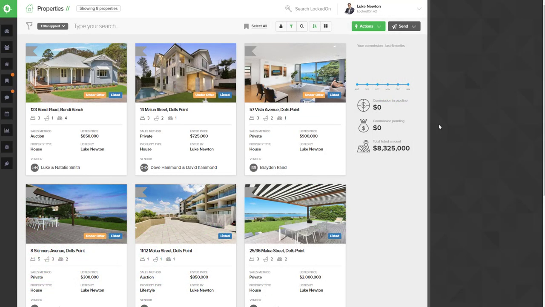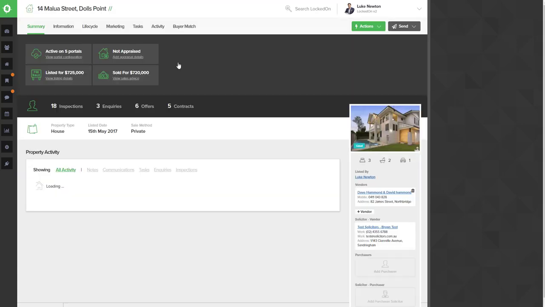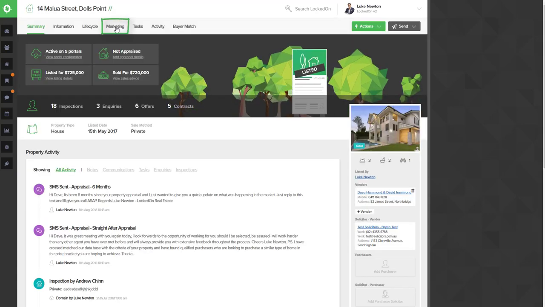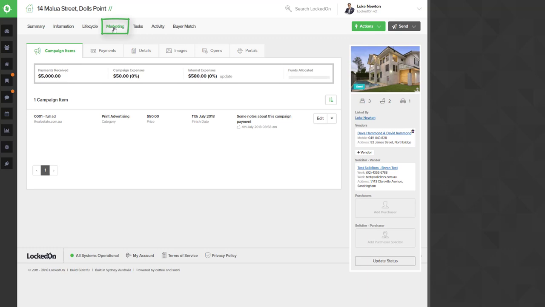Now that you have your portal push enabled to upload your listings through to all of the real estate portals, we're going to teach you how this works. If you go into one of your listings, you'll then go into the Marketing tab, and located in the Marketing tab, when you have portals enabled, you'll see the Portals tab.